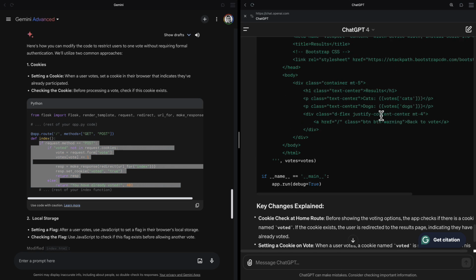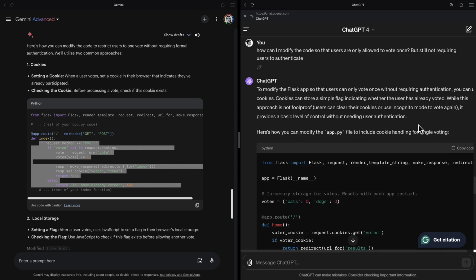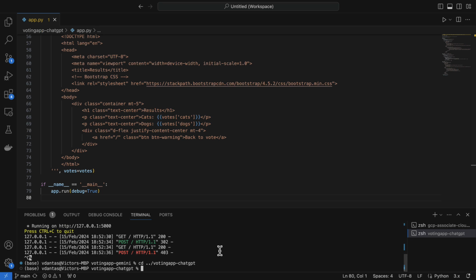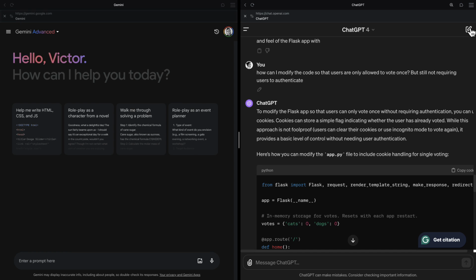So now indeed I can only vote once. Let's see ChatGPT's solution, which seems to also be based on cookies. So I'm going to paste that in and rerun this. And I cannot seem to be able to vote again, which means it's also working.